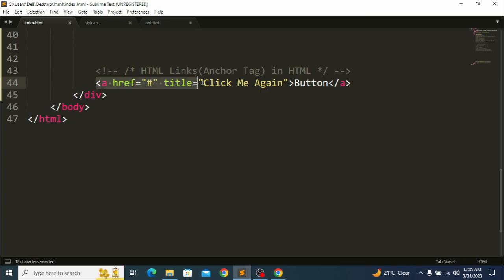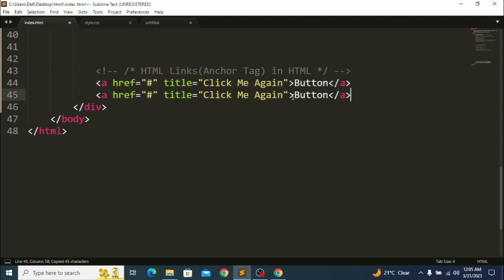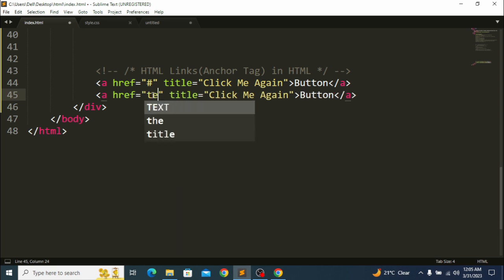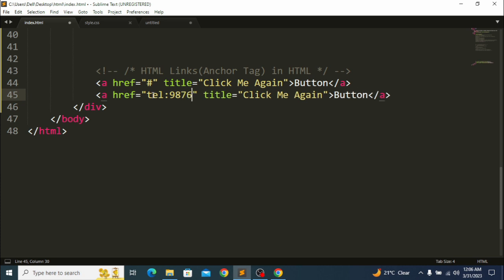It is used everywhere in your page, like in the navigation part and in the bottom section. It is also used for phone numbers. Suppose, let me write something so that you can see. If you write tel, and then write your number, 987654321, I'm just giving a random number, it tells that this is a telephone number.